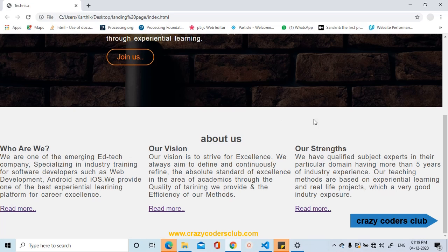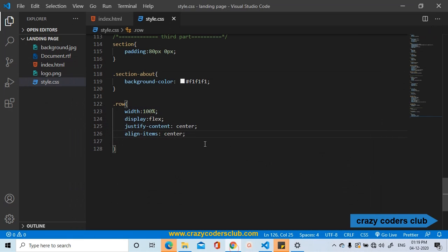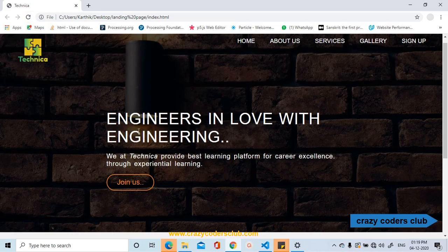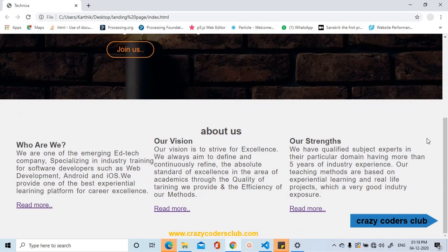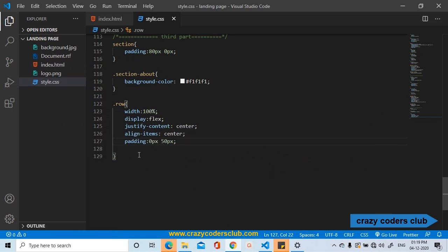Now we need to add some padding to the left and also to the right. Let us add the padding. Padding top and bottom 0, left and right 50 pixel. Let us save and refresh. Now the padding has to be added. Yes, it has been added now.